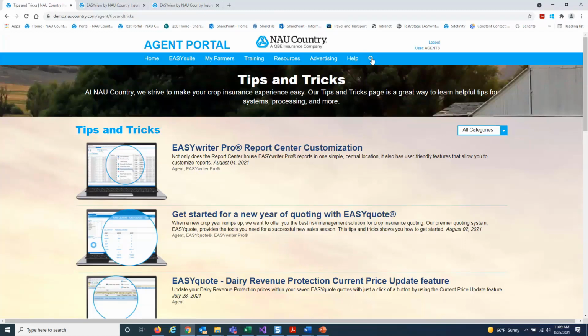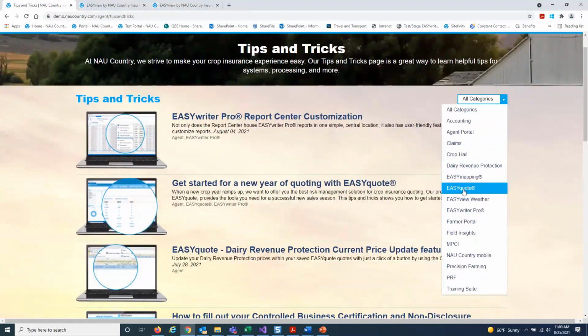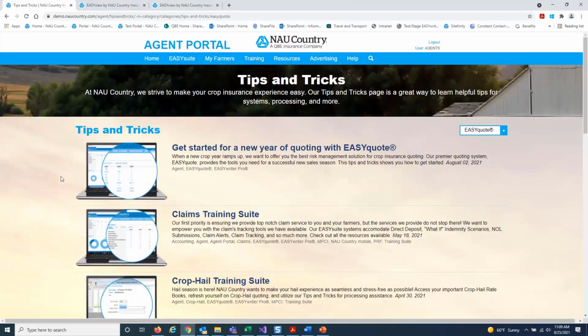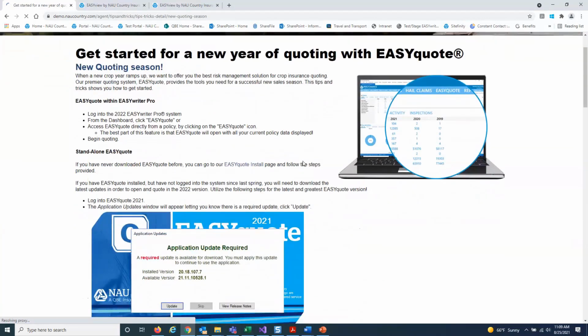So the search option is vast, and it actually searches many areas all at once. But if you know for sure you want to find a tips and tricks, maybe it's something that someone else has mentioned to you, or you just have a feeling that there is a tips and tricks on something you need a little bit more information on, I encourage you to use this drop down and check out all the different categories that we have available to you. So maybe you don't even have a specific tips and tricks in mind, but you have a topic that you want more information on. For example, like Easy Quote. You can come here and automatically the screen is going to whittle down and just show you the Easy Quote tips and tricks that we have. Hey, this is a great one to start with, getting started for a new year of quoting with Easy Quote. I click on it, and just like that, it brings me in.